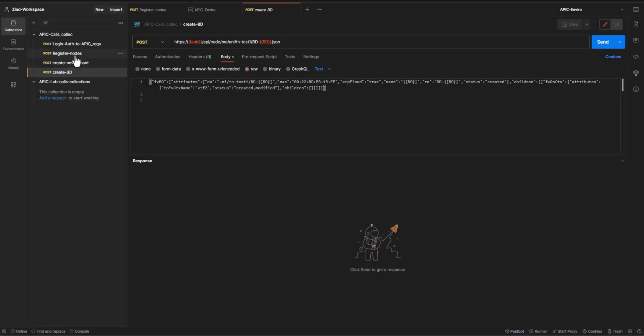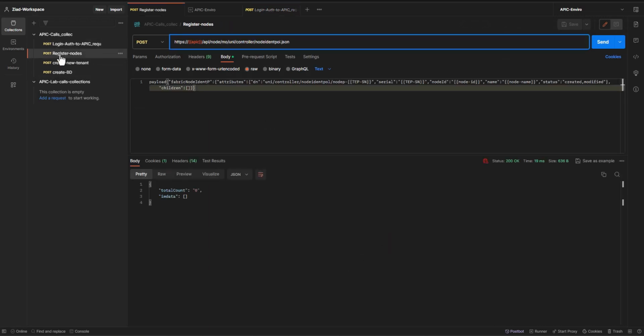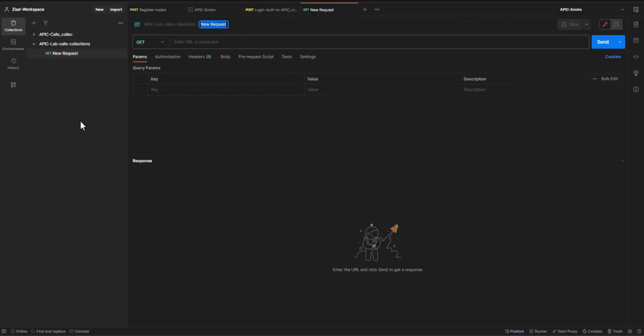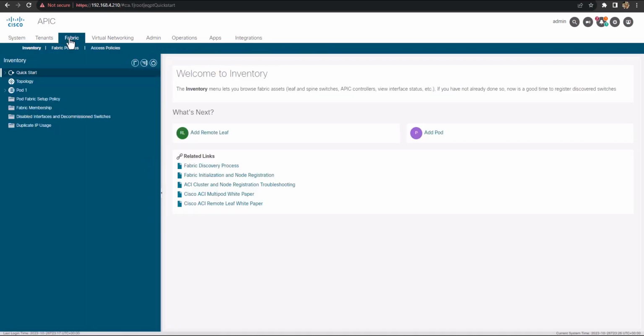Here is the Postman. I already did the test, but I'm going to re-demonstrate the steps in front of you. Here we are going to register new nodes. How to register new nodes? Let's close this and create a new one. This is the APIC dashboard, the home page. Let's go to the fabric, which is the first step you have to do in any ACI implementation.